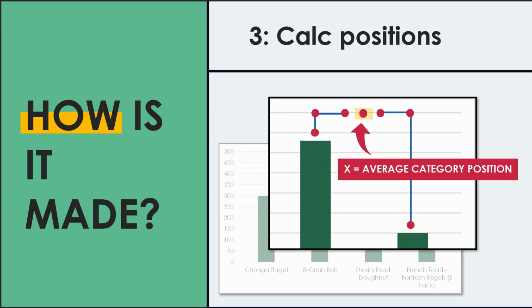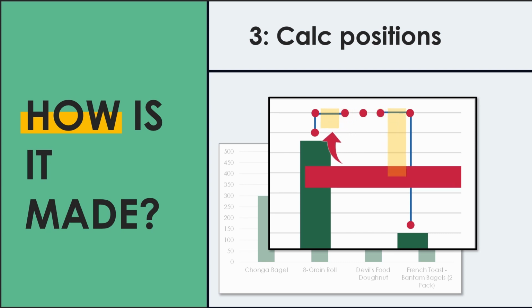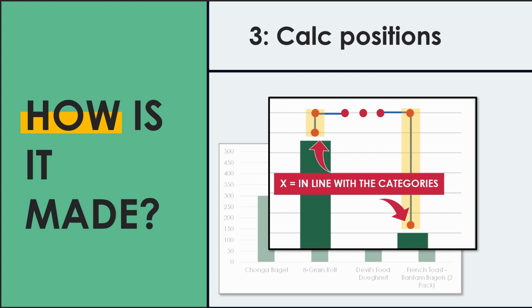The x value for the position in the middle is the average of the category positions. The x values here could be in the middle of the arm corner and the dot in the middle, but this will depend on the size of the label. The x values for these points are the same as the category values for the bar.